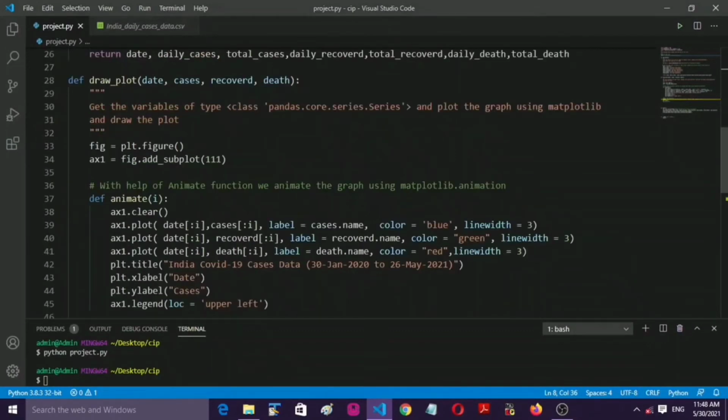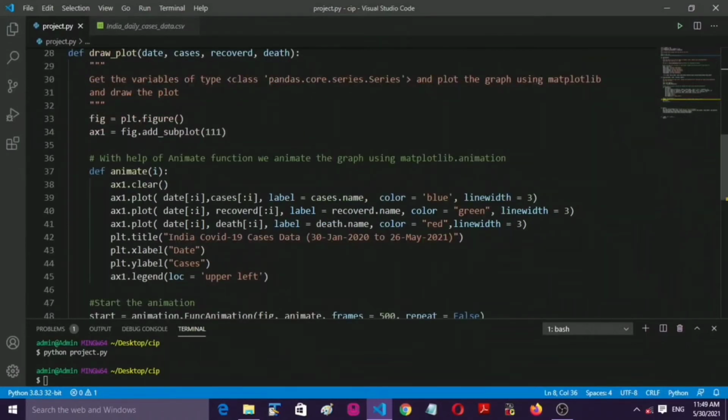In the drawPlot function, I simply create one object of the matplotlib figure and ax1, which is the subplot of the figure. Then after, I use the animate function for the animation, and there first is ax1.clear for clearing the previous graph, then plot.